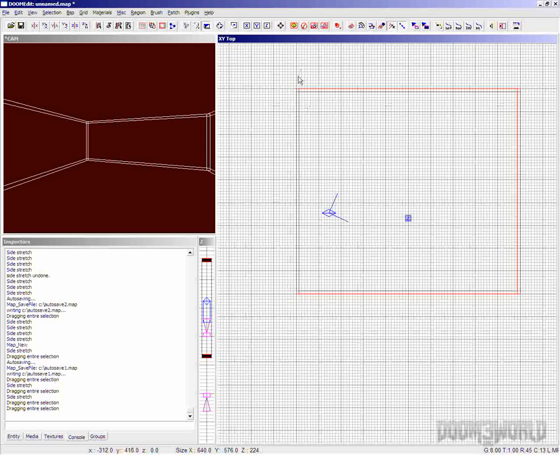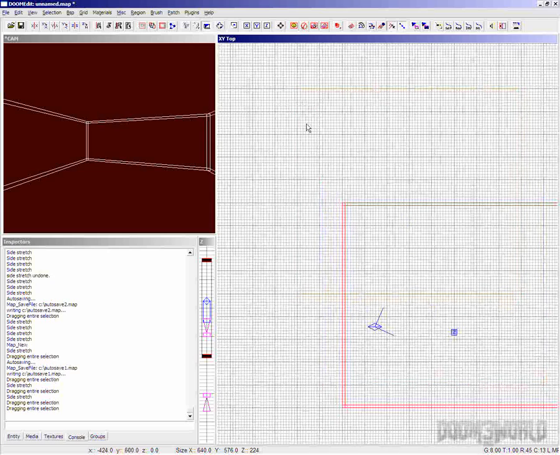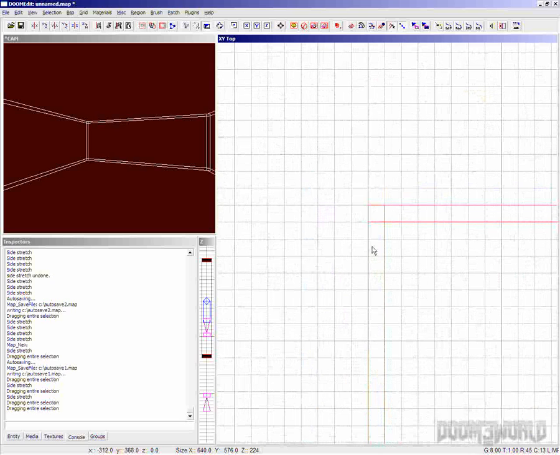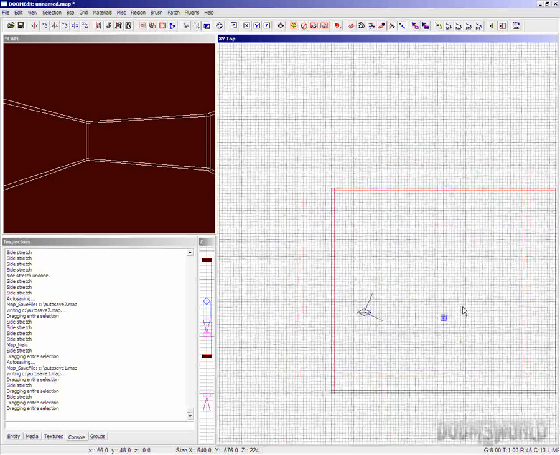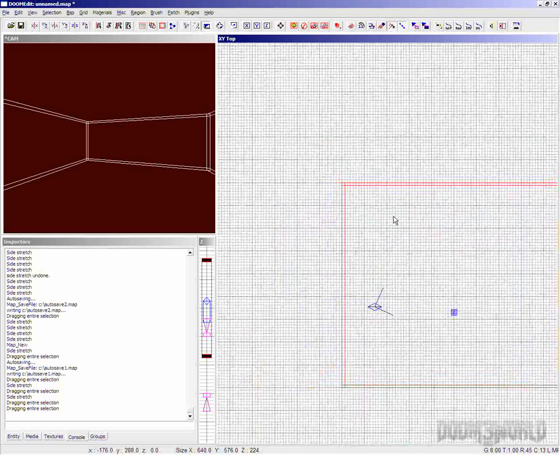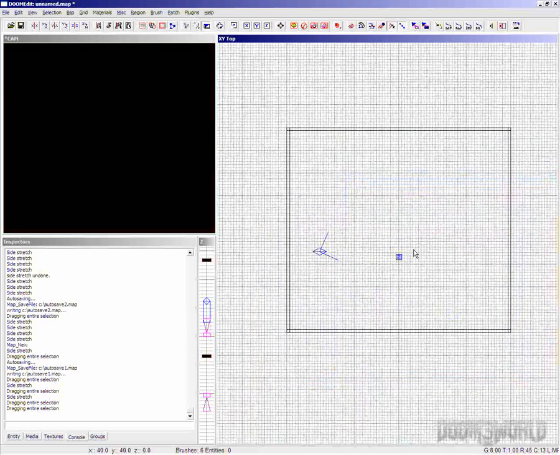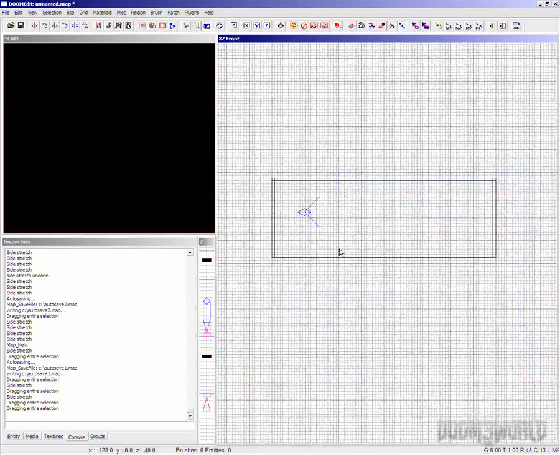However, using Hollow does bring up some problems, namely that it creates overlapping brushes. I've zoomed in here so you can see that these brushes do indeed overlap. So let me back out. Okay, and to fix that problem, we can select the walls, and the easiest way to do that is where select partial tall really comes in handy.